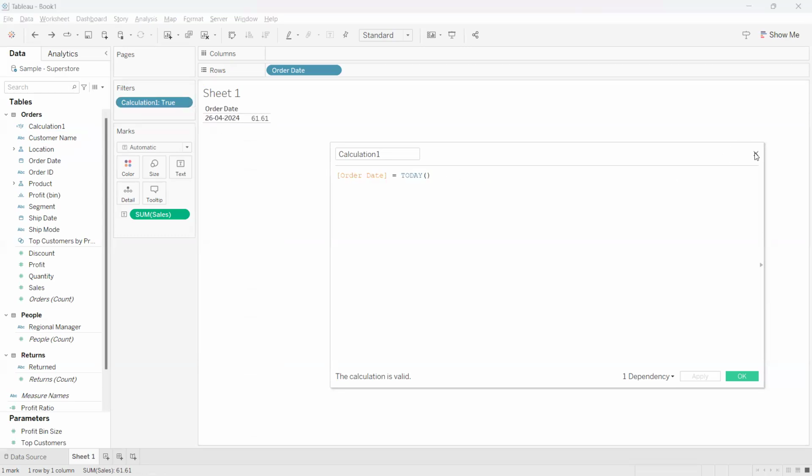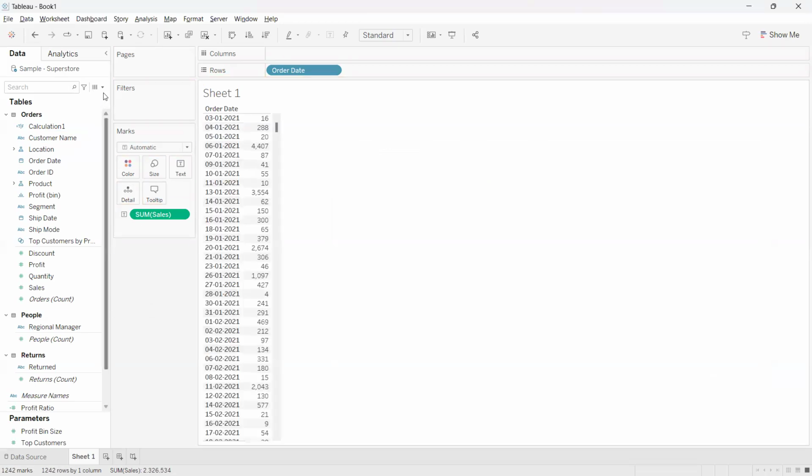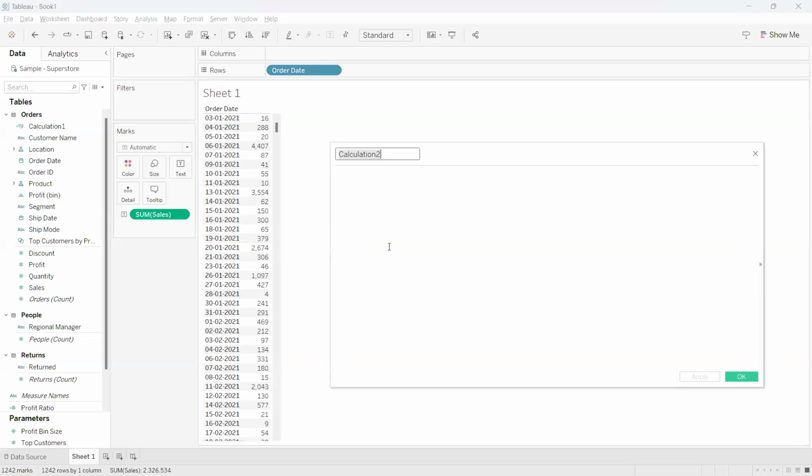So if you want to display today's sales, the other method I can tell you is to simply open a calculation. I'll name it Today's Sales, and I'll simply write an IF condition.